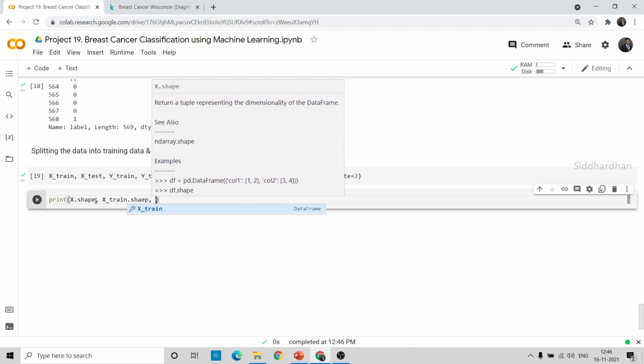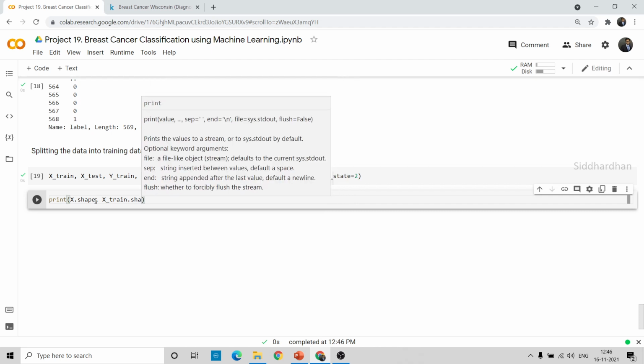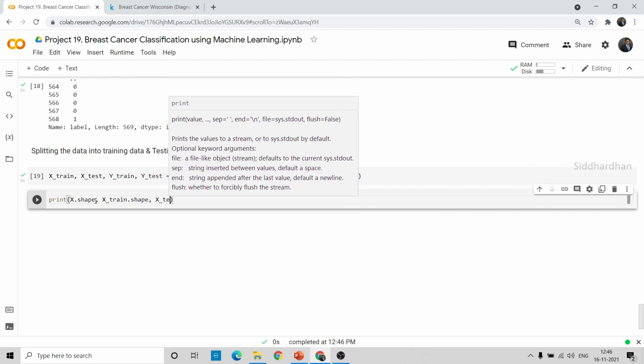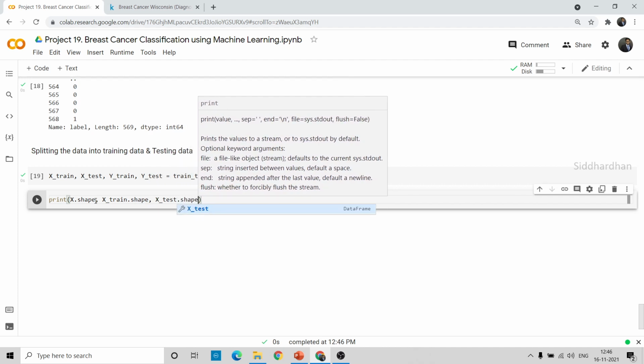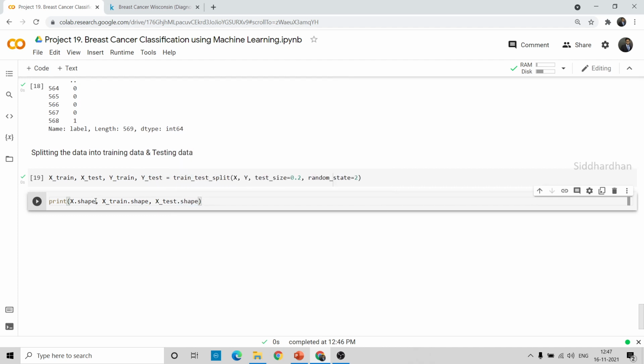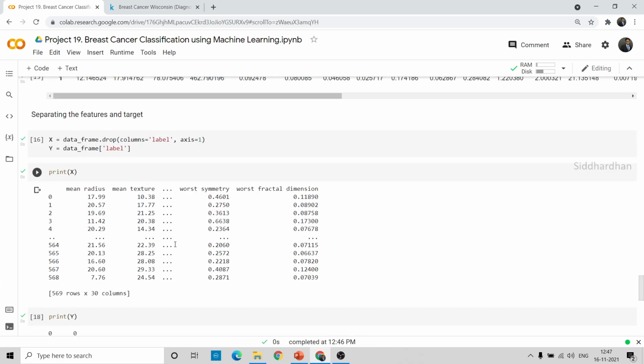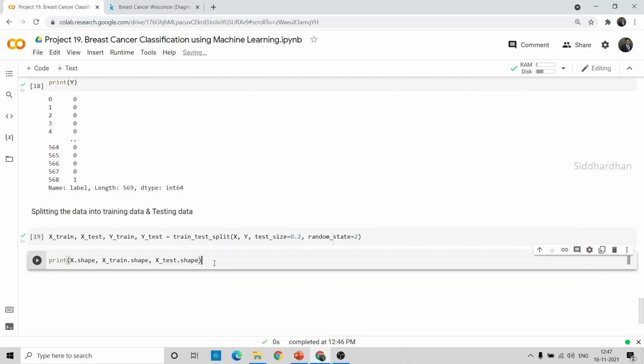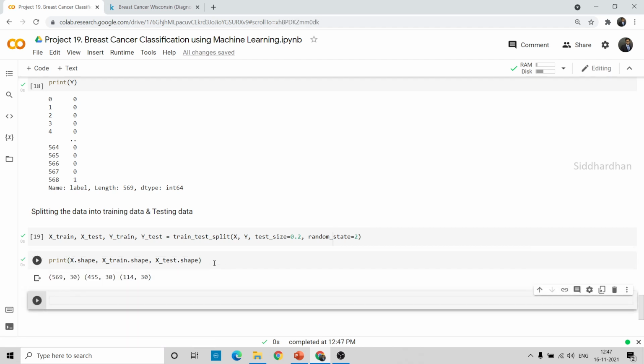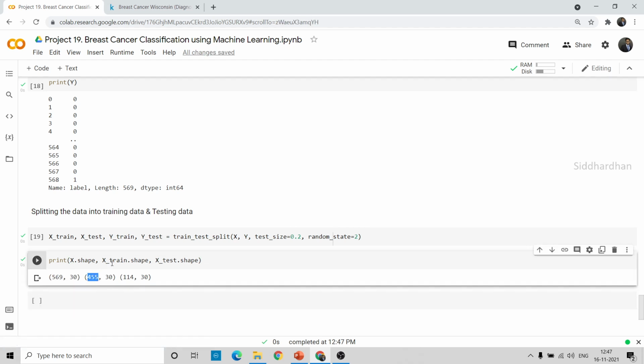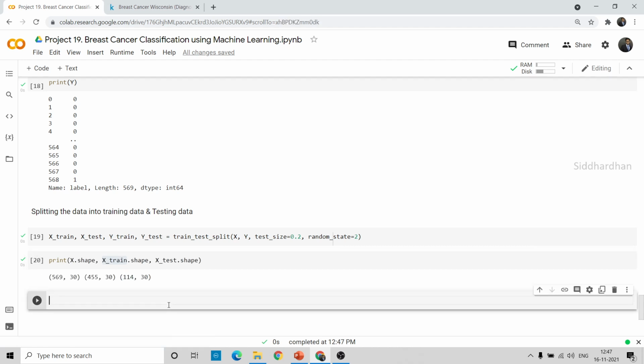Now we are just checking how many data points are there in our training data and test data: x.shape and x_test.shape. So x is the original data set that we have without the label column, x_train is my training data, and x_test is my testing data. I'll run this. As you can see, the original data set contains about 569 data points, and out of those, 80% of the data, which is 455, comes into x_train, and 20% of the data, which is 114 values, comes to x_test. This is how we can split our data into training data and testing data.